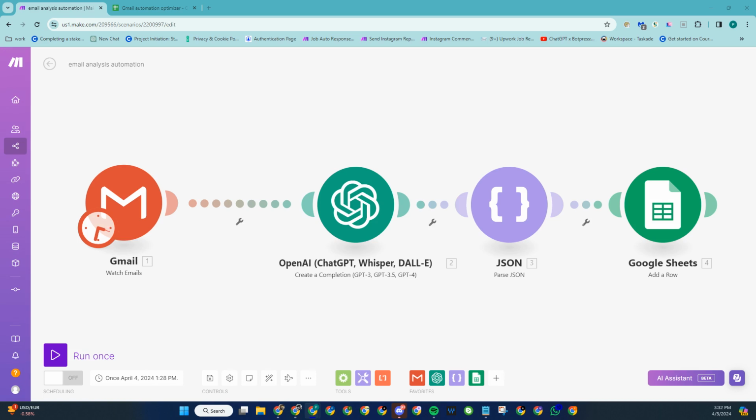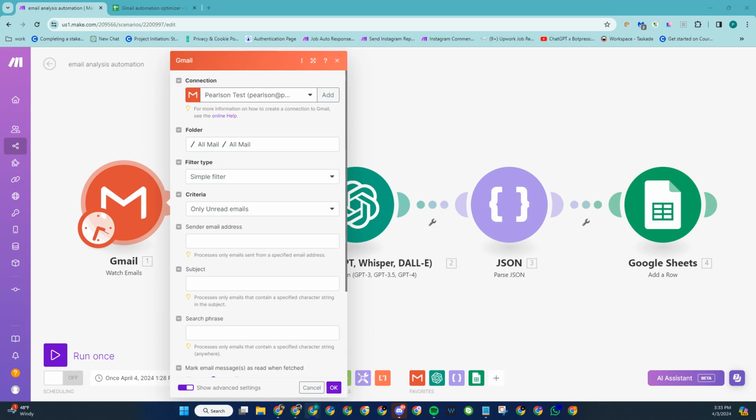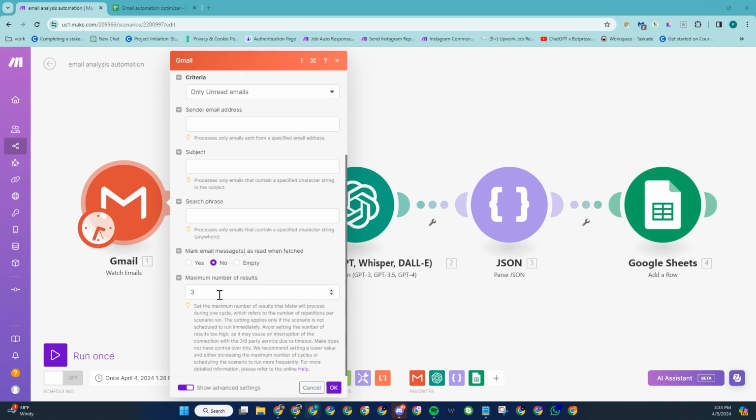So let's get started. The first module, of course, is to connect your email to it, which is pretty straightforward. So I won't go further into this.